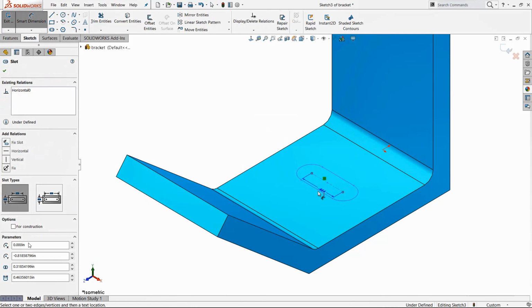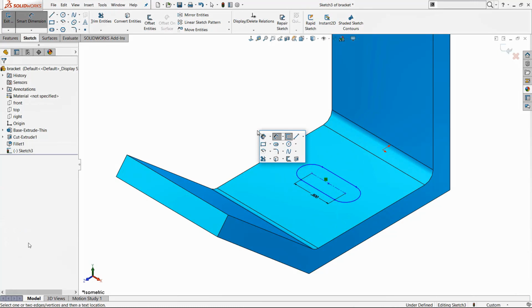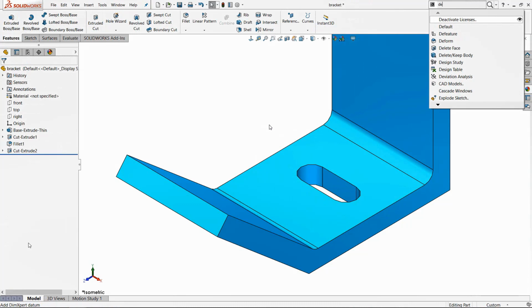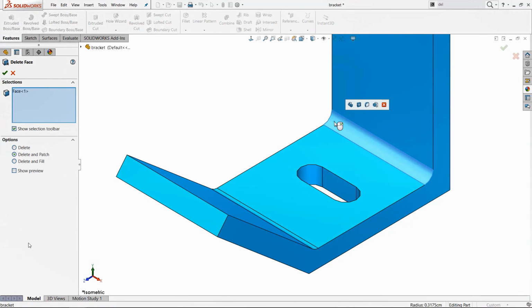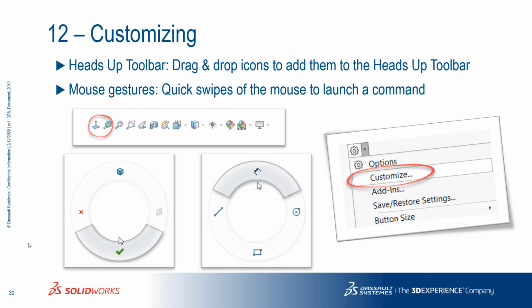So I'm modeling entirely with the S key here. I just keep hitting the S key to get every command I'd want. This is fully customizable for sketches, parts, assemblies, and drawings. Definitely consider using the S key. I'm sure a lot of you guys already are, but if you're not, please consider using it.